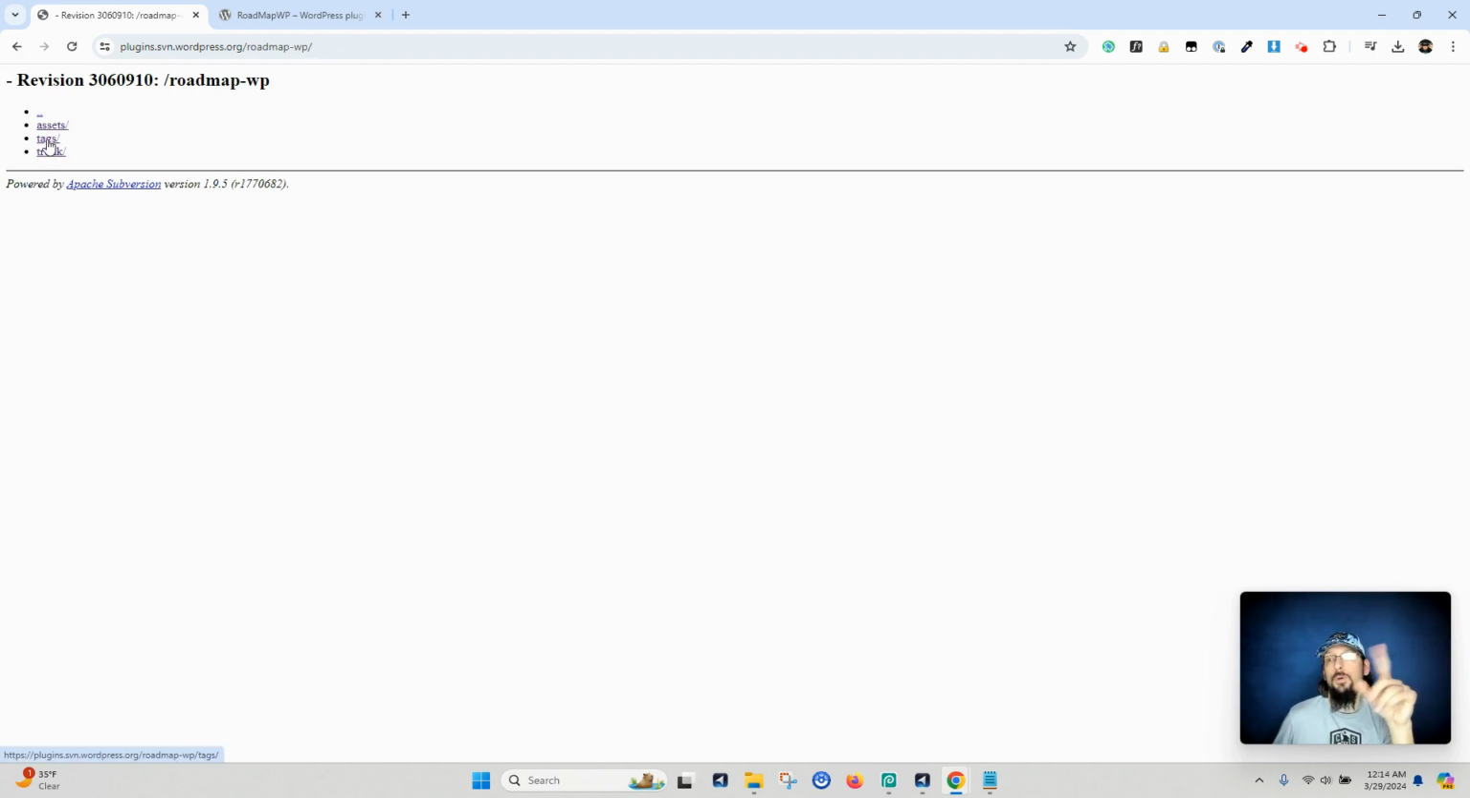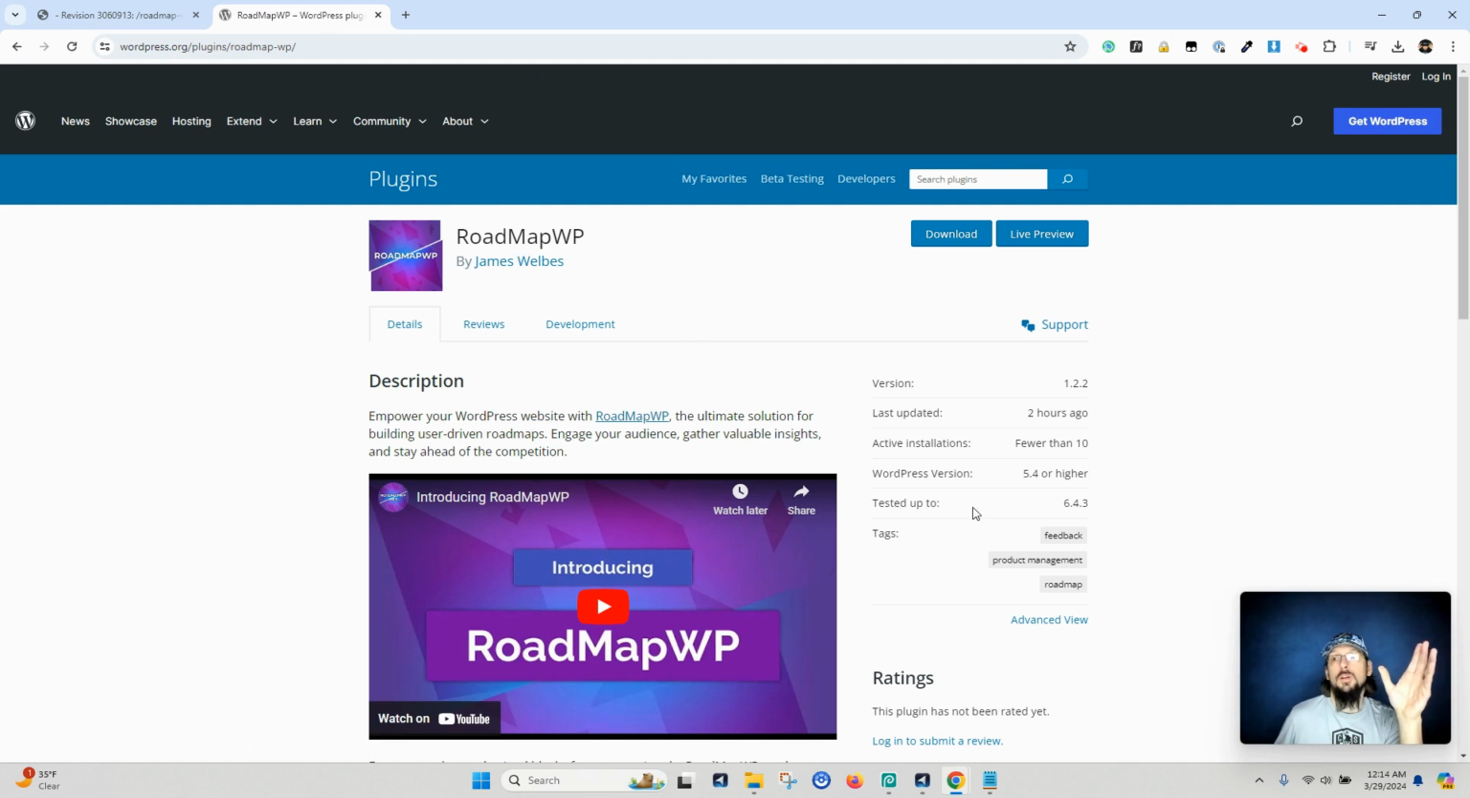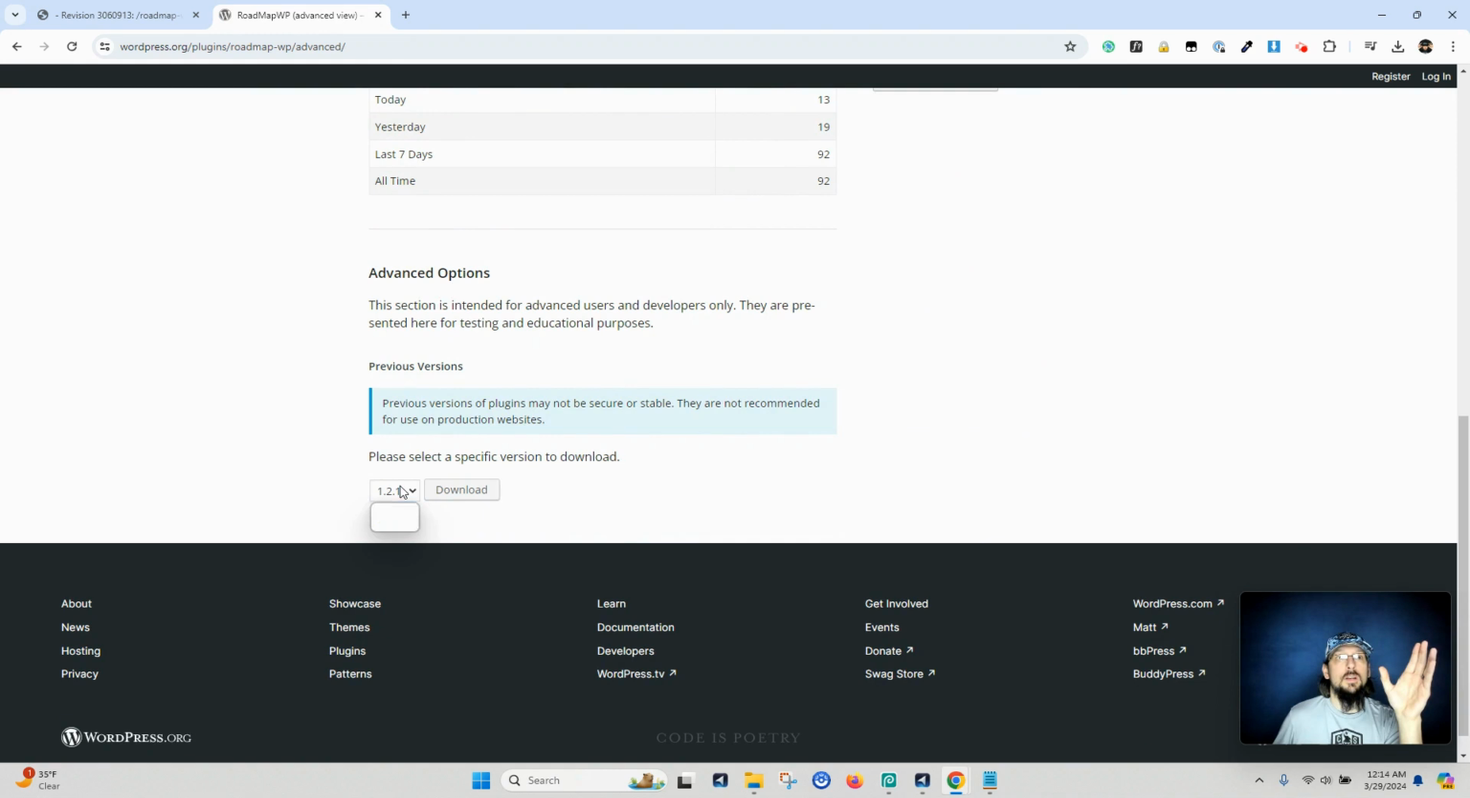Tags is where you can put previous versions of your plugin. So right now, the current version of my plugin is 1.2.1, and you'll see that I have a folder for that and a folder for 1.2.0. And so if we look at my repository and we go to advanced view, you'll notice that we can download previous versions. That's where that comes from.